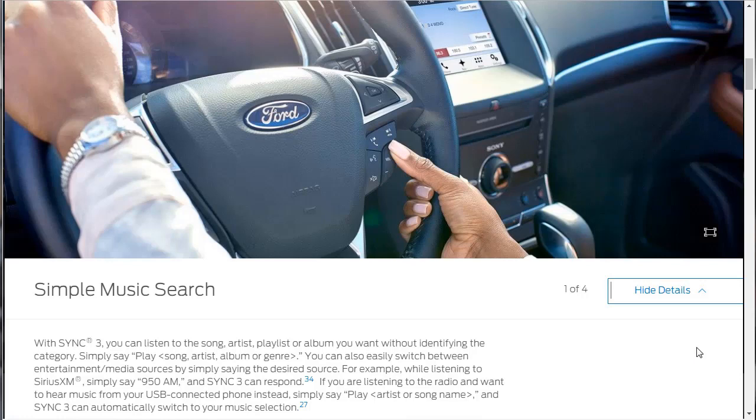You can also easily switch between entertainment or media sources by simply saying the desired source. For example, while listening to SiriusXM, say 9:50 a.m. and Sync 3 can respond. If you are listening to the radio and want to hear music from your USB connected phone instead, simply say play, artist or song name, and Sync 3 can automatically switch to your music selection. That's pretty nice. That's quite nice, actually.